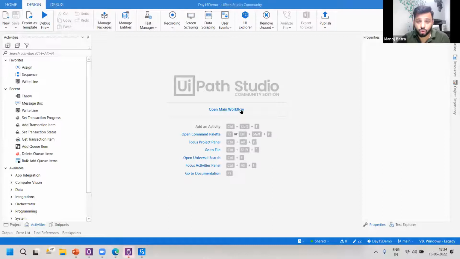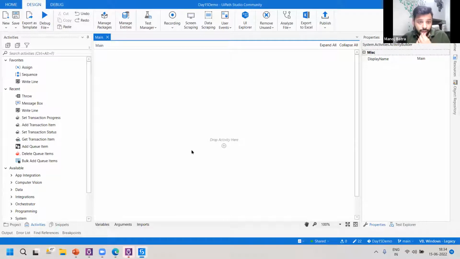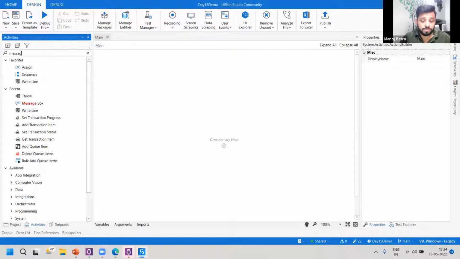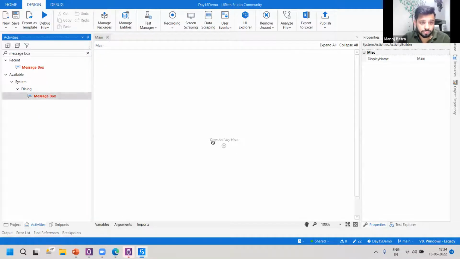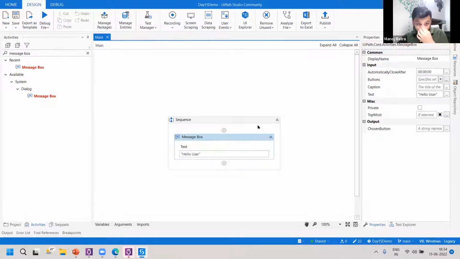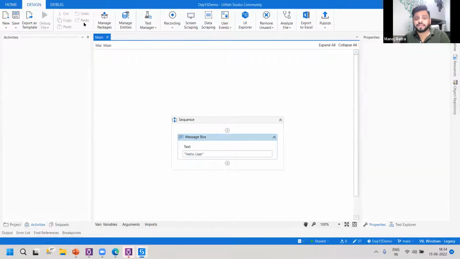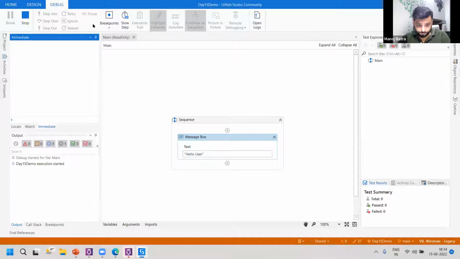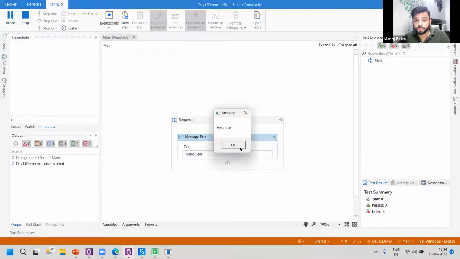If I click on this open main workflow, let me take one activity, message box, and let me write hello user. So I just created a simple sequence and added a message box here. Let me run it once. If I click on this, it will give me a message, hello user. As you can see, hello user has appeared here.